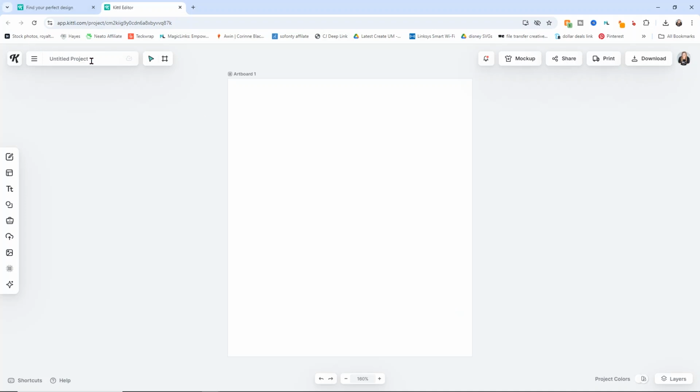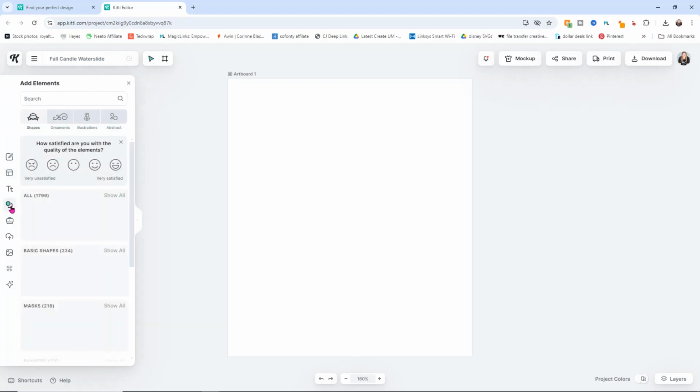Now we can change the name of our project. So I'm going to call this Fall Candle Water Slide. That way I know what I use it for, what I decided to make with it, all of that type of stuff. We're going to start with using elements, and you can find all sorts of different things over here on the side. So you can access your projects, templates, text, elements, brand kits, any uploads that you've added, images, textures, and AI from this side. But I want to start simple with you guys. So we're going to start with elements.